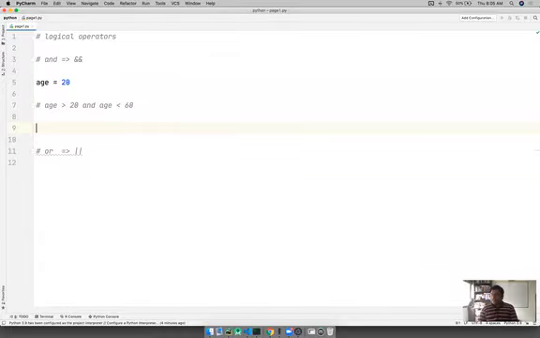To do this, I'll have to write an if condition. So if is one of the control statements available. This is where we are going to see if the condition is matching. If yes, then do this. If it is not matching, then do something else.